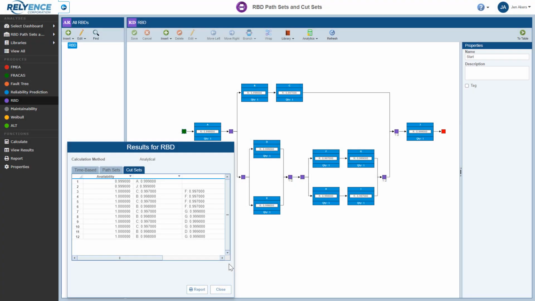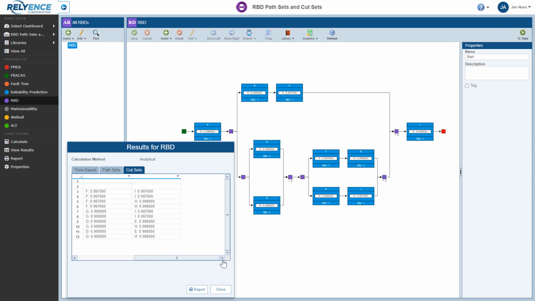In block diagram analysis, a cut set is a collection of blocks in an RBD where if they all fail, the system represented by the RBD fails. Minimal cut sets, or the smallest group of blocks that cause the RBD to be failed, are typically of interest. Relyence RBD allows you to view the minimal cut sets in a table or report form, such as the tabular list shown here. And to see the cut sets graphically, you can highlight the cut sets.